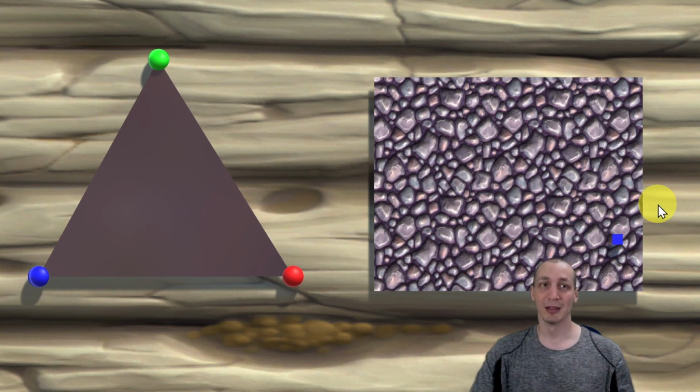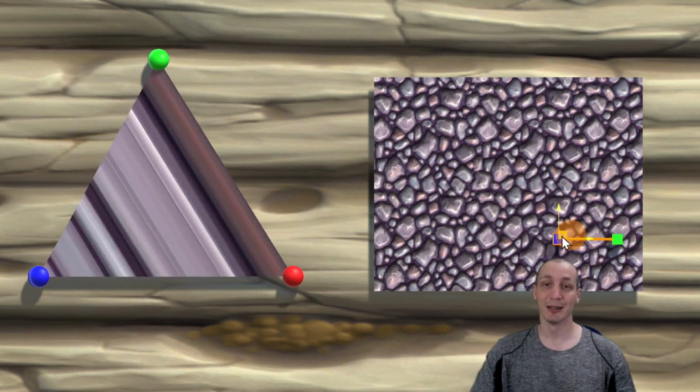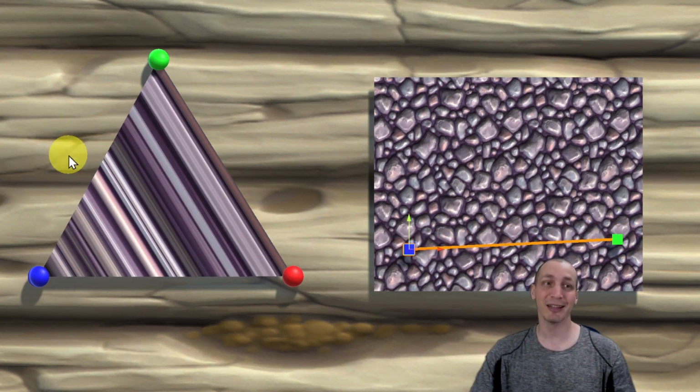So how to fix it? Well, we need to tell the computer where to take this blue vertex, where to take this red vertex, and where to take this green vertex, and it will do an interpolation for the rest of the points. So for example, let's move just this blue vertex, and we can already see a nice pattern here.